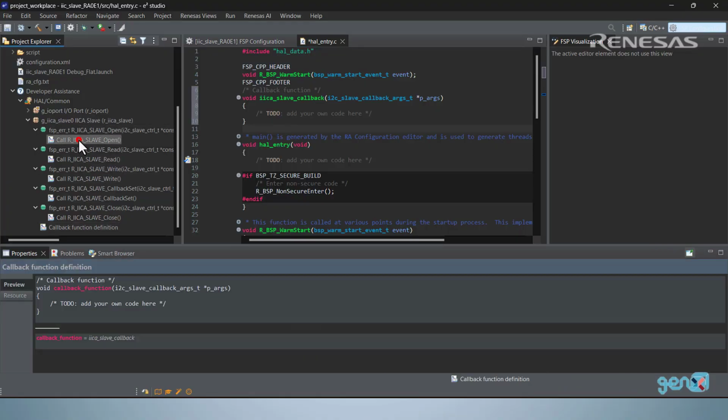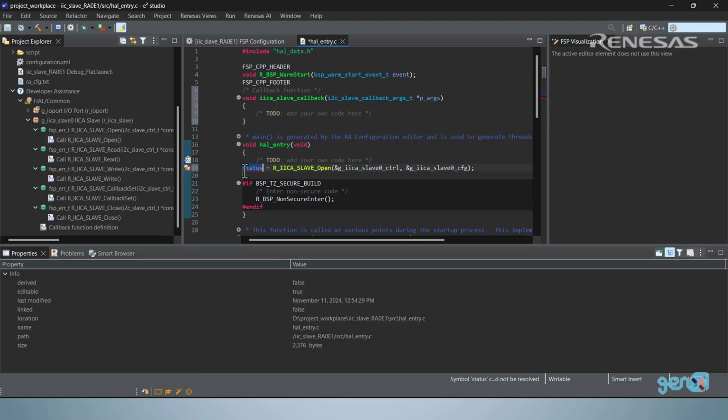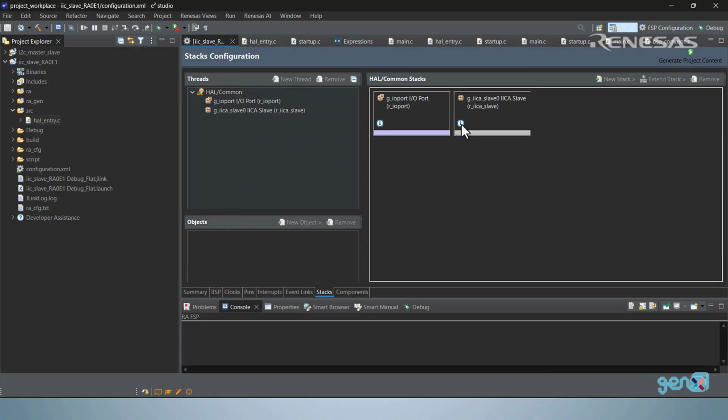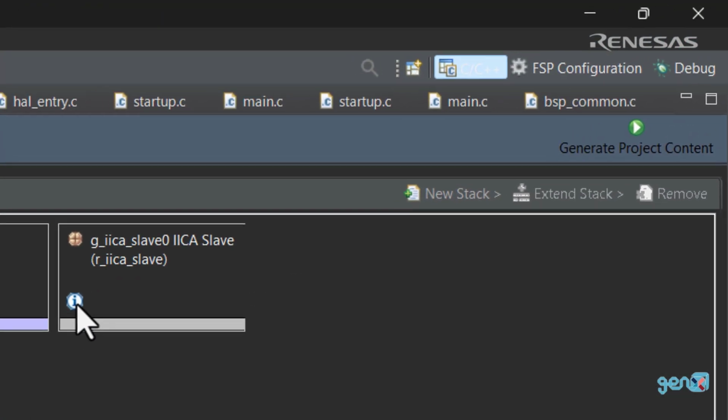From this drop-down menu, drag and drop the callback function in your hal_entry.c file. Then drag and drop the I2C open function call in your hal_entry.c file. After that, declare an FSP error variable to check the status of the API call related to the I2C Slave stack. Use the assert function to make sure the API call was successful.